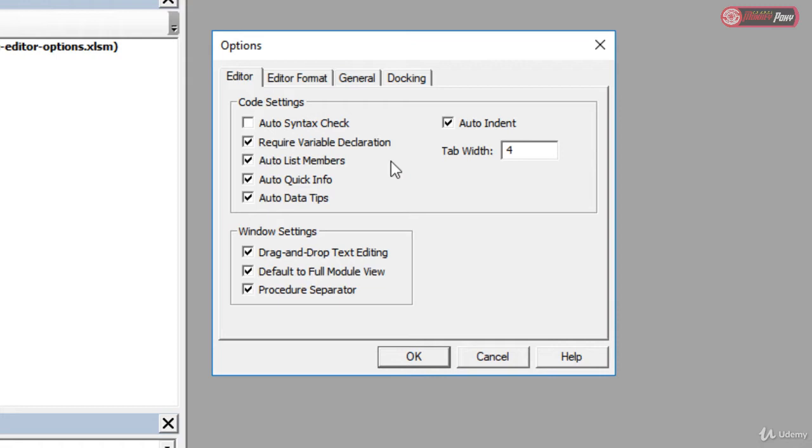We can tab into them. There's really no reason to disable this. It's just helpful for you to know everything that's available for you whenever you're doing some kind of object reference. Similarly, whenever you enable Auto Quick Info, VBA will show you information about functions and their arguments as you type.